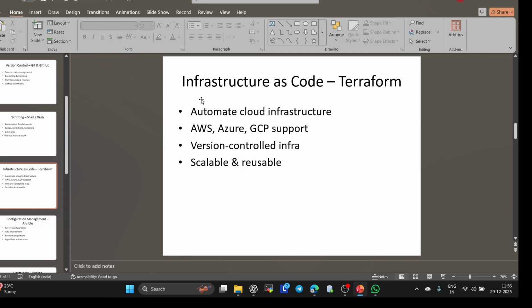Terraform supports major cloud providers including AWS, Azure, and GCP. Key concepts include providers, resources, state files, modules, and remote backend. Infrastructure as code ensures consistency and easier collaboration across the team. So that's why we have to learn Terraform for infrastructure as code.